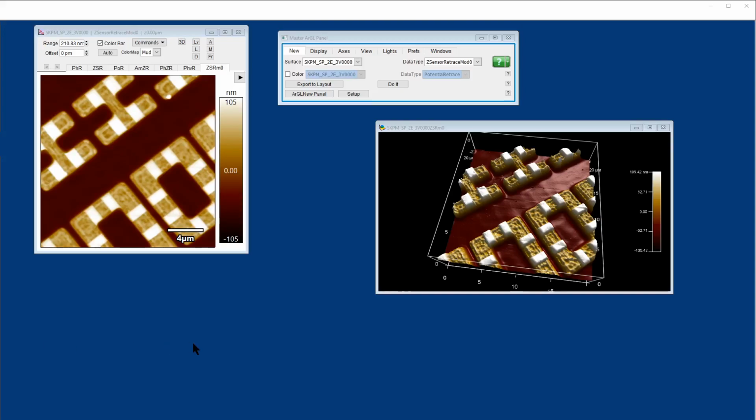Hello, this is Jonathan Moffat here, Application Scientist for Oxford Instruments Asylum Research, and today I want to show you how we do 3D overlays of two different datasets in our software.